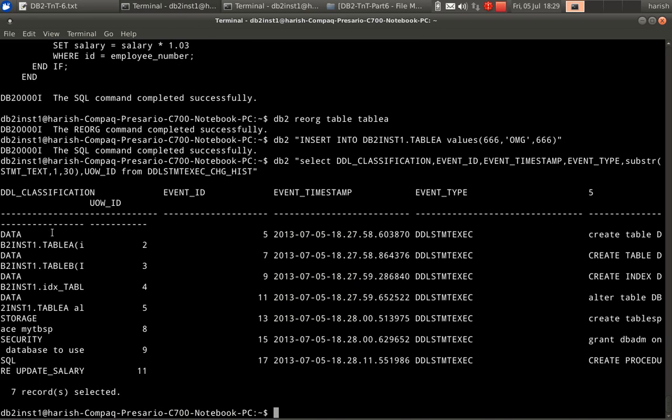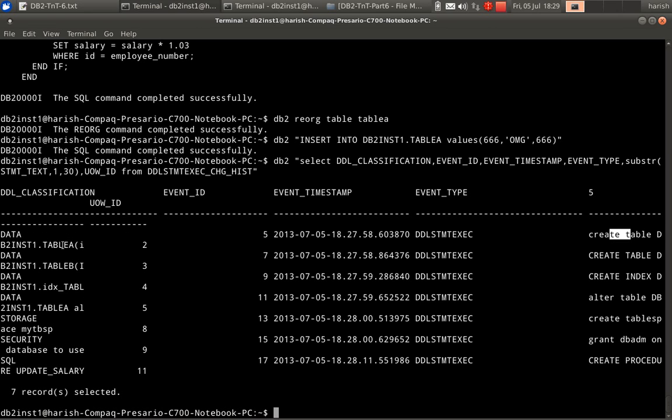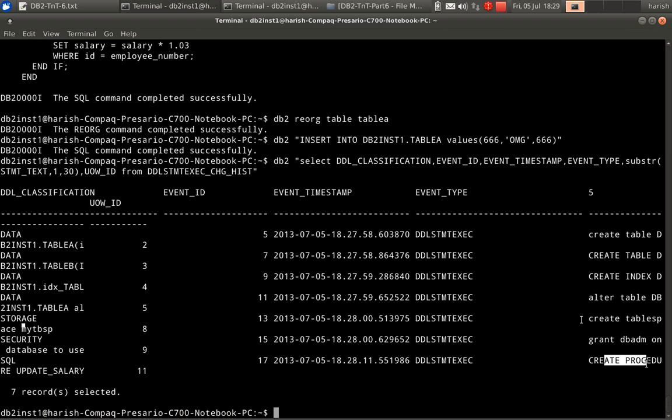So look at all the events that we created, they are all captured. See, the create table, table A, table B, create index, then alter table, then my TBSP, create table space, then this security related grant DB2, then the create procedure, everything got created. The insert statement and select statement won't come because those were DML statements. So DML statements won't be tracked, only DDL statements will be tracked.